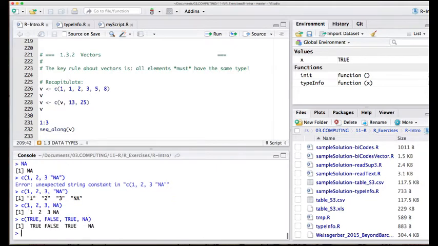Okay, so here I have a vector of three logicals and one unavailable value of NA. What happens if I convert that NA into a string? It will all turn into a string. Will it? Try.